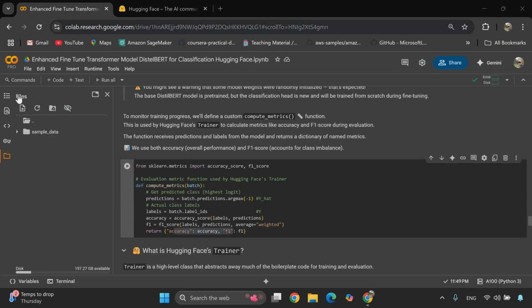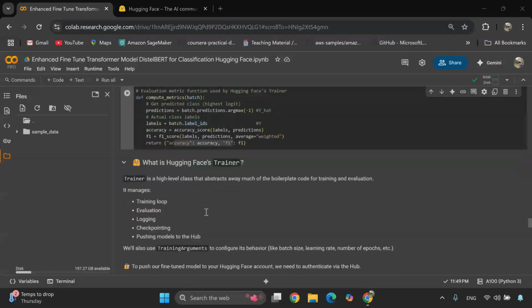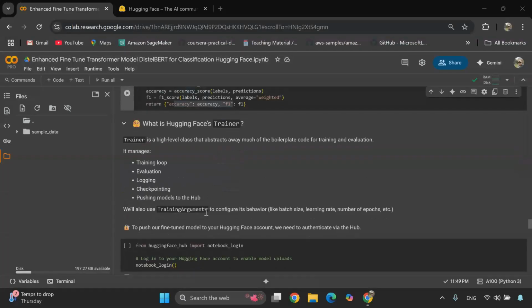All right, now we have processed the dataset, we defined our model, and set up our evaluation metrics. It's time to fine-tune the model, or fine-tune the classifier. So let's configure our training loop using the Hugging Face trainer class or trainer API. The trainer class is a high-level class that abstracts away much of the boilerplate code for training and evaluation. It manages the training loop, evaluation, logging, checkpointing, and pushing the models back to the hub.